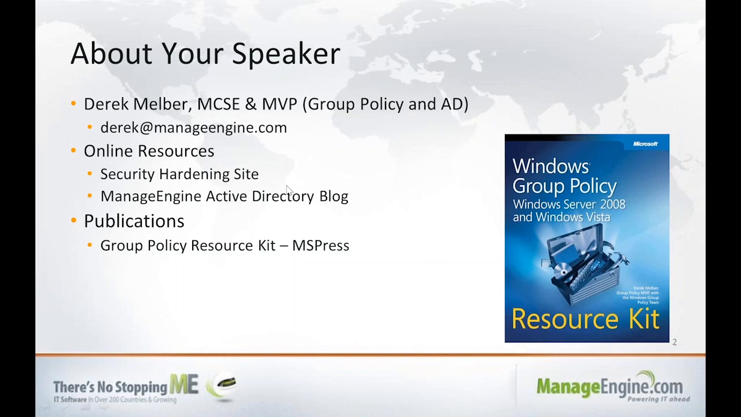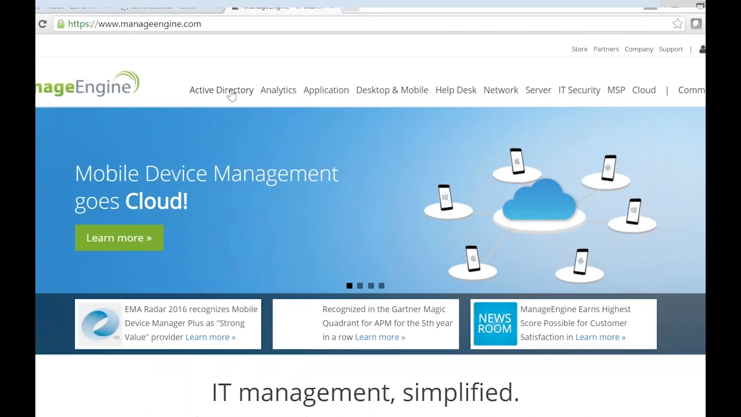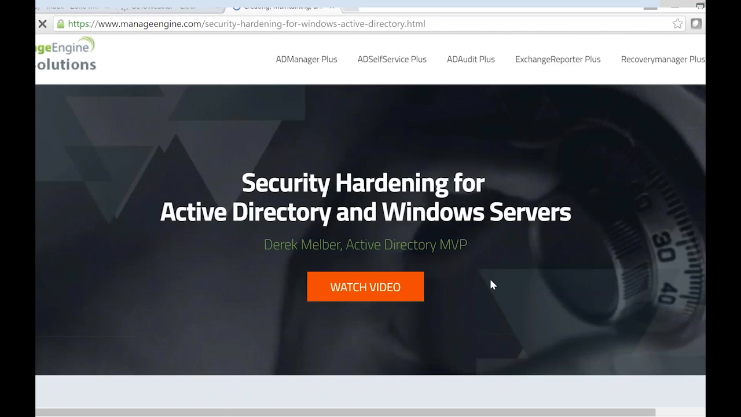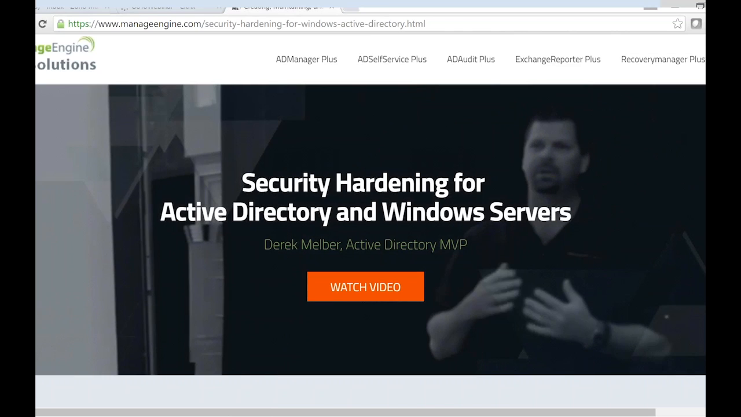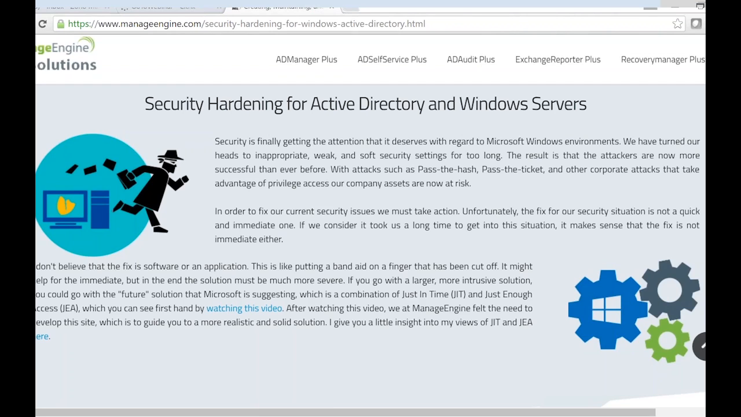The third resource, beyond my email and our blog, is our security hardening site. If you go back to our main page and click on Active Directory, in the bottom right-hand corner of the drop-down you'll see Security Hardening for Active Directory. This site was specifically designed by us because of some things that we were hearing in the industry with regard to Windows. I'm going to give you action items as we go through today. The very first action item I encourage you to do is to come and watch this video. There's a link to this video right here.